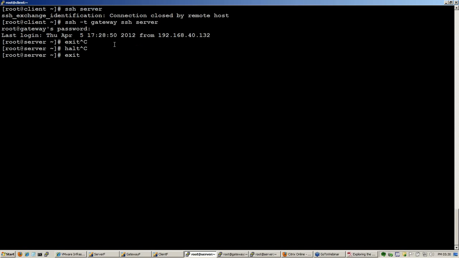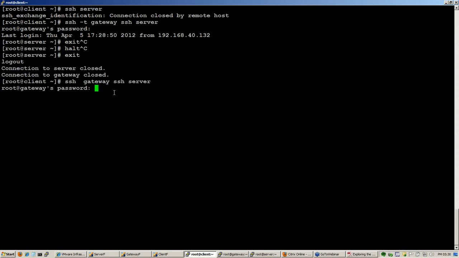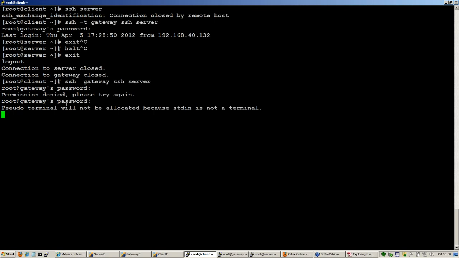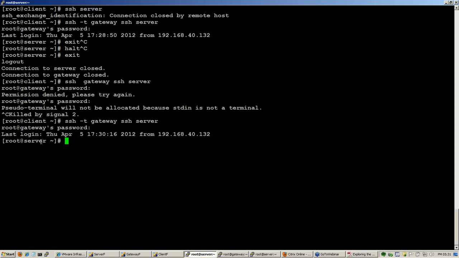Still I'm in the server. Let me log into the client. I don't give this t. All it does is just hang. It says pseudo-terminal will not be allocated because stdin is not a terminal. I mean, SSH needs a terminal, but there was no terminal associated because it doesn't do that when you give inline command execution. So all you have to do is ask it to allocate a terminal using -t. And there you go. From the client, you're logged into the server.